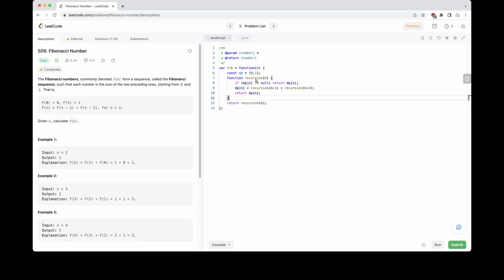Iterative solution. Let's do that. So in the iterative solution, we can keep our dp array to start, and let's use a for loop. So for let i equal to 2, and we're going to start at 2 because we already have i equal to 0 or i equal to 1, right? i less than or equal to n, i plus plus. Then what are we doing? We'll be filling our array as we go along. So dp of i is equal to dp of i minus 1 plus dp of i minus 2.